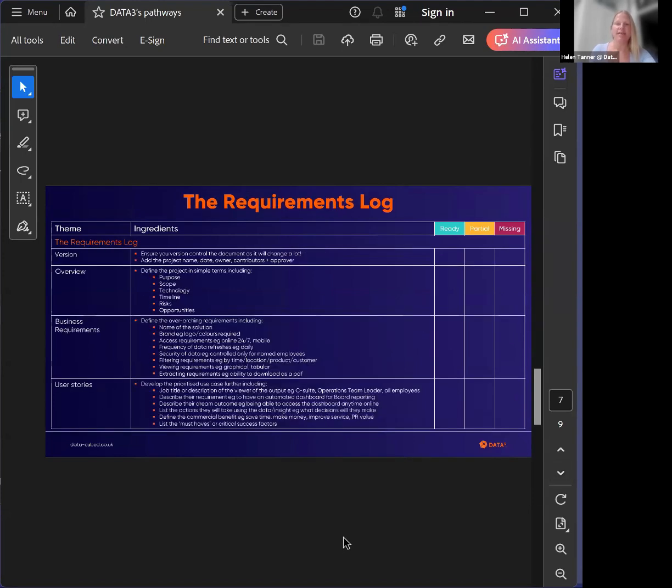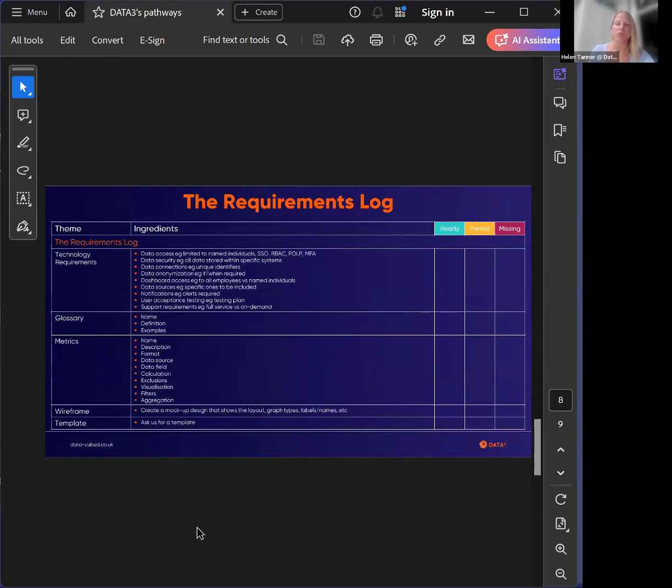The requirements log needs to have version control, it needs to have an overview, and then you need to capture the business requirements and user stories. And what we've got in here is a checklist you can use to make sure you're capturing the right things in terms of requirements. And that covers all the way through to technology requirements, having a glossary, really defining each metric down to the minutiae of detail, then creating a wireframe for your solution, and then building that out and checking that it's all agreed. As I say, if you want our template, DM me and we'll give that to you.